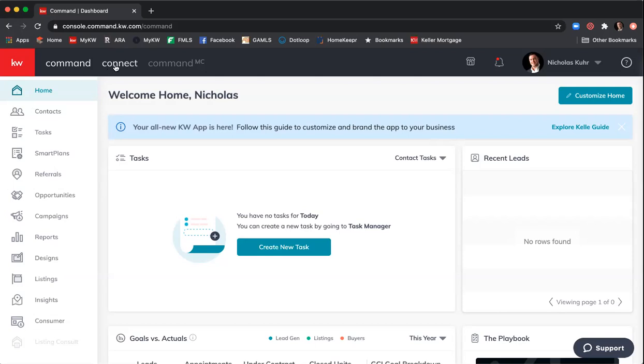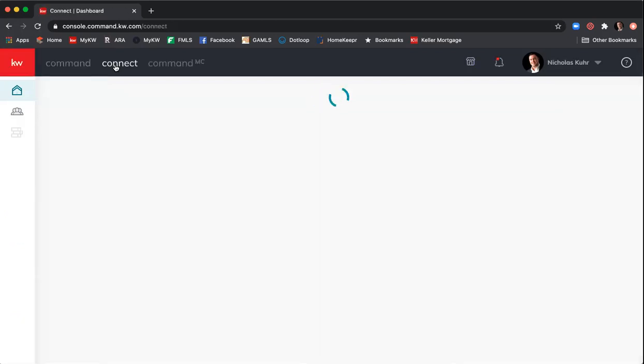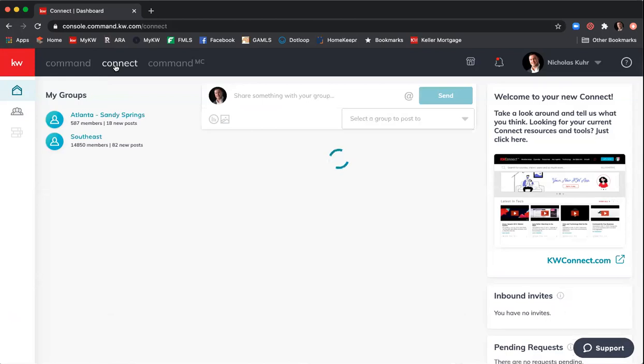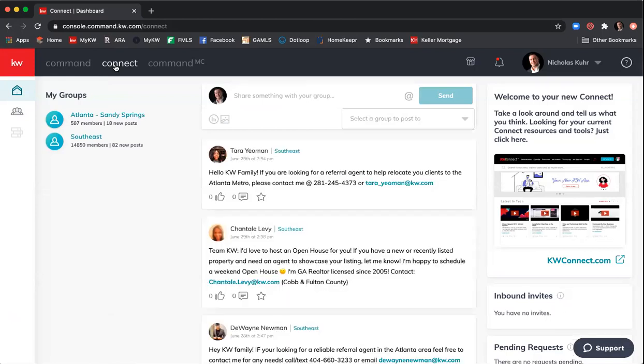To the right of that is Connect. And if you click on that, it'll open up Connect. Connect is really meant to be a social platform within Command. One of the best ways to think about this is Connect is going to be the KW First Atlanta Mission Control, but here within the system. So that way we won't have to use Facebook groups. But here you can share upcoming listings, ask any questions to other agents.